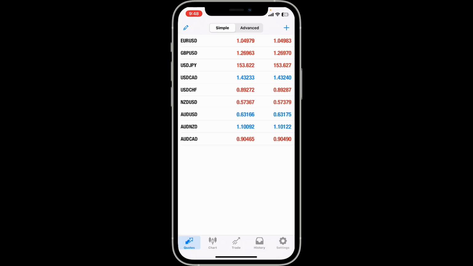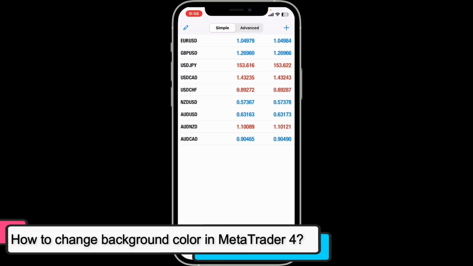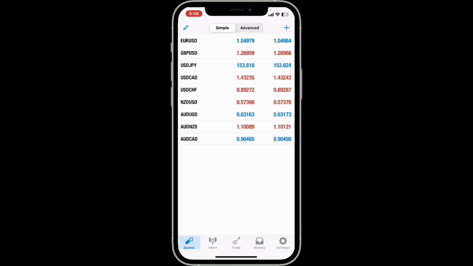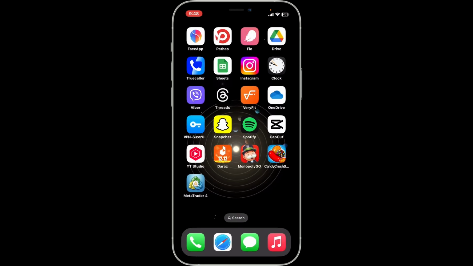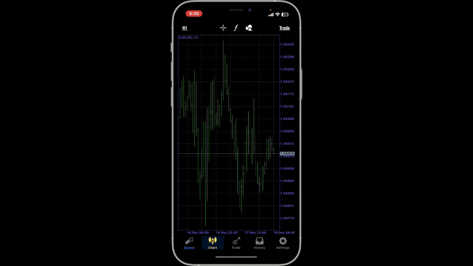In this episode, we will be learning how to change background color in MetaTrader 4 mobile application. To change the background color in the MetaTrader 4 app, open your MetaTrader 4 application from your mobile device and log in. Once you're inside the homepage of MetaTrader 4, tap on the chart option at the bottom of the screen. You will then be able to see your chart option on the screen.